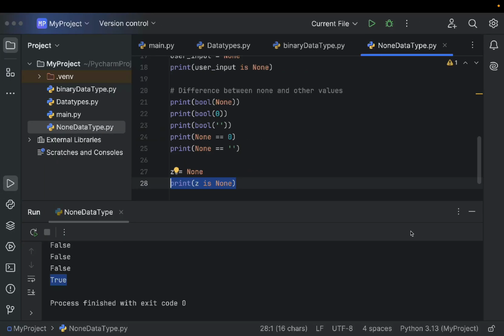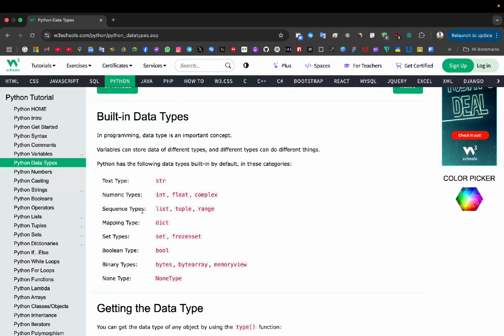So as of now, we understood the none data type. So next we have sequence types, which includes list, tuple, and range. So let's take a brief understanding of these topics. Then we will have dedicated videos on these topics.